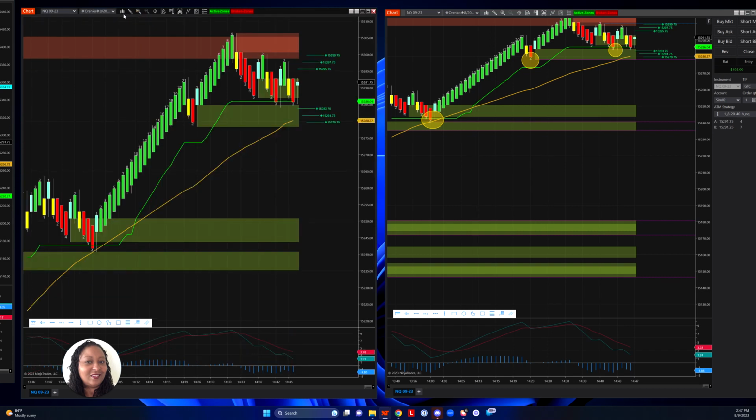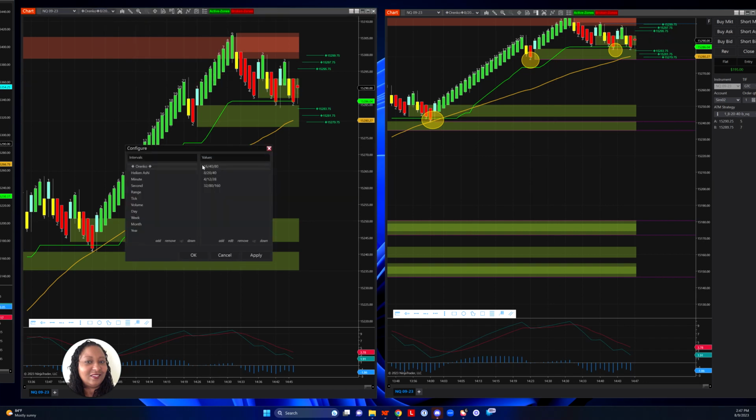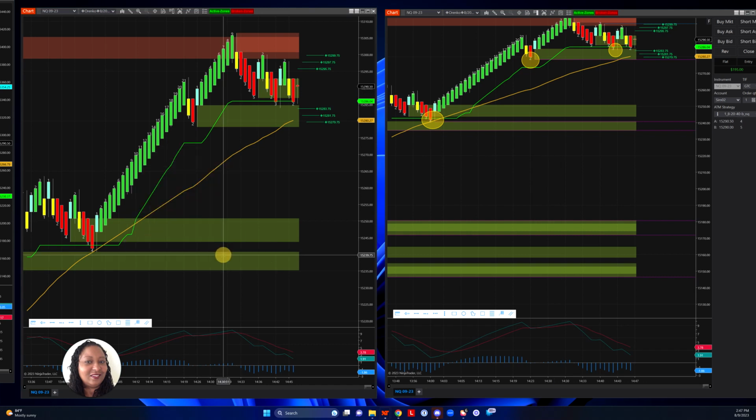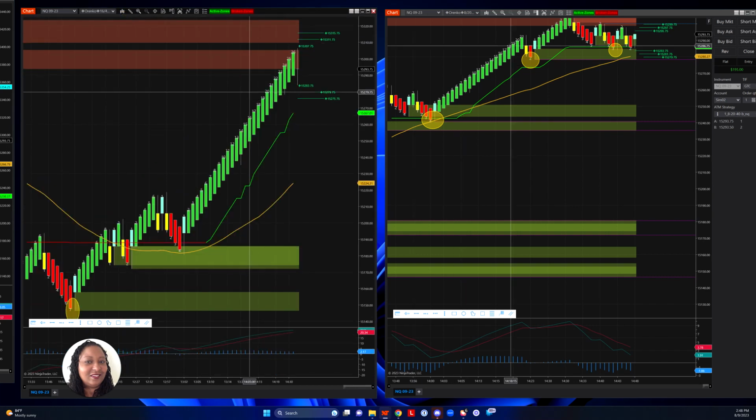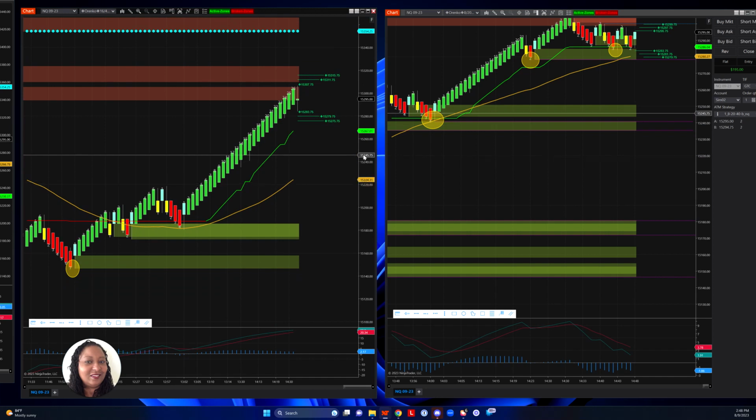So if I were to click configure down here, you can see that you can add this information in here, and then you can configure the Renko bars accordingly, and then change your charts. It's no different than changing from, hey, I want to look at the 1 minute over here, and I want to look at the 5 minute on the left. It's kind of that same concept.